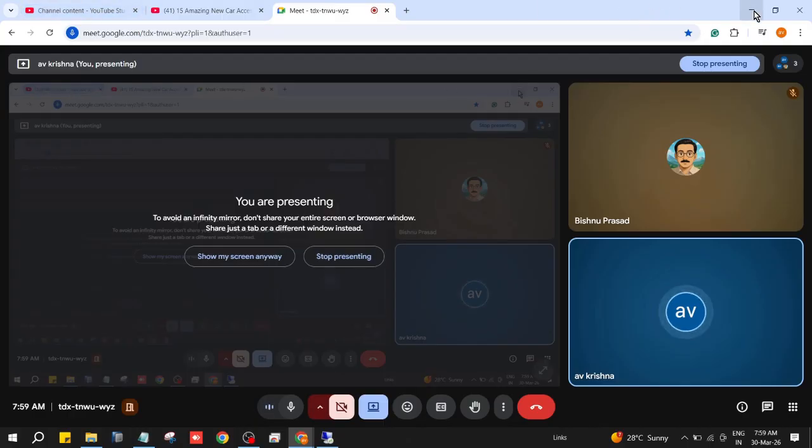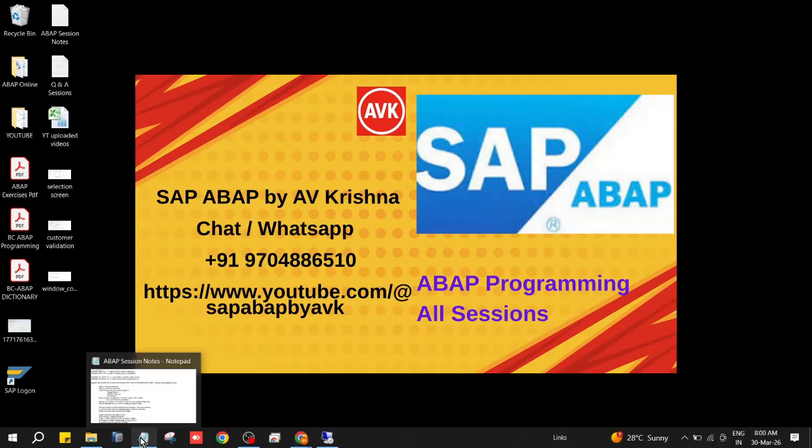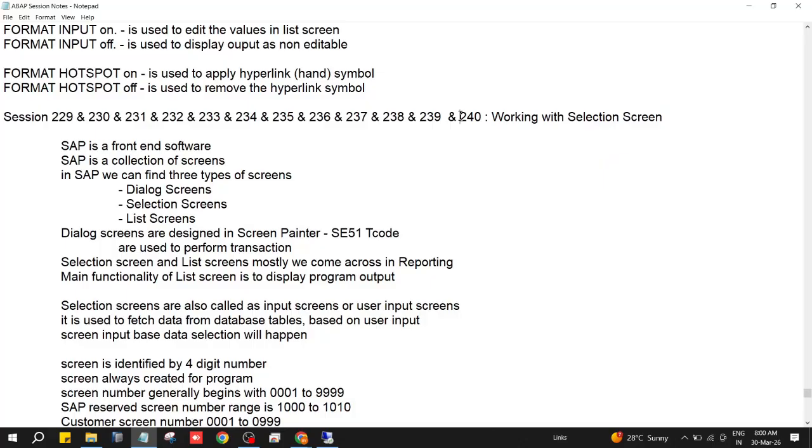So today we are going to cover session number 240 related to selection screens. In SAP, overall screens play an important role, and within ABAP, selection screen is so important. This screen is designed through coding, through syntax, through keywords; we are generating this screen.